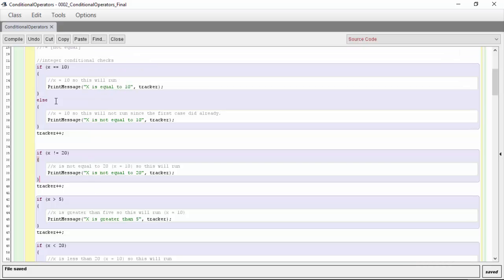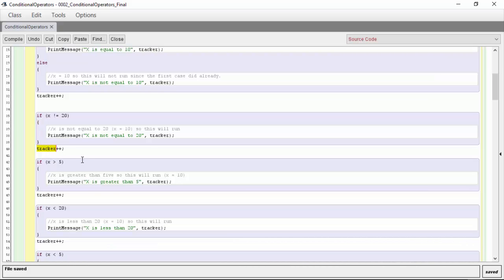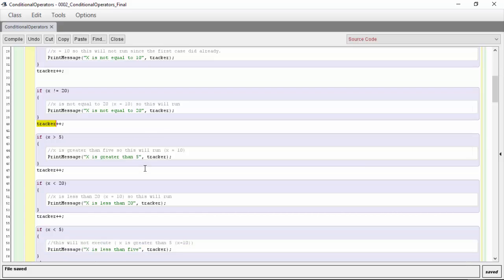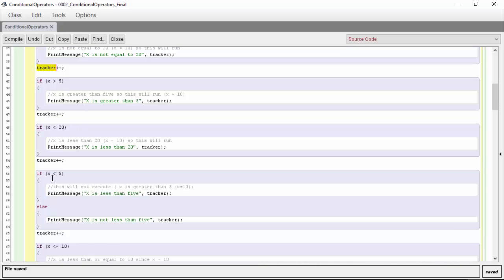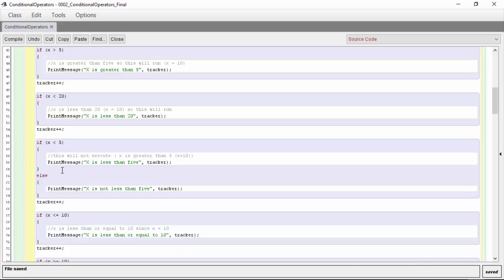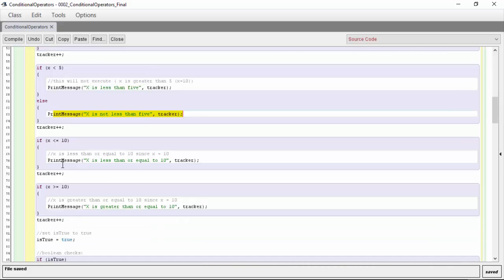Also note, we don't have to have an else block, and so an if statement will stand alone. And these tracker variables, you can just ignore them. That's just so when I print it out, I have something to show a differentiation on, so don't worry about that tracker variable too much. If x is greater than 5, which is true, if x is less than 20, which is true, x is less than 5 is false, so the else statement here, x is not less than 5, would be what we would expect to see. x is less than or equal to 10, it is 10, so we should see x is less than or equal to 10.